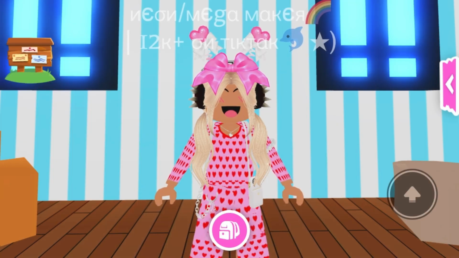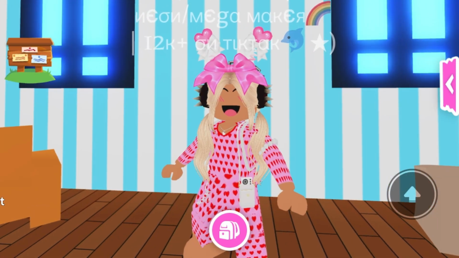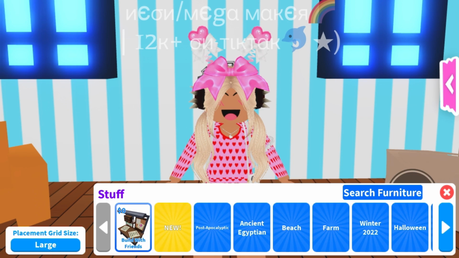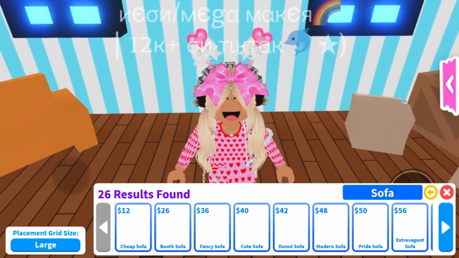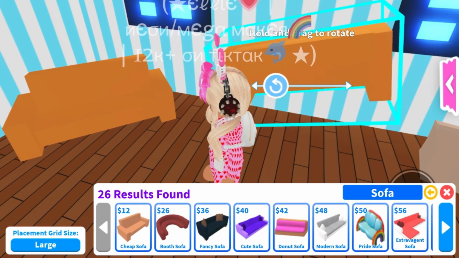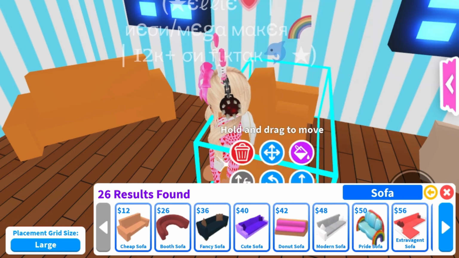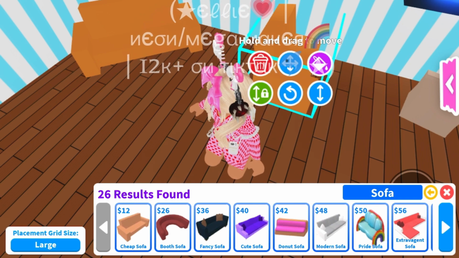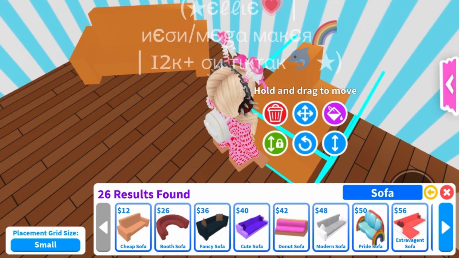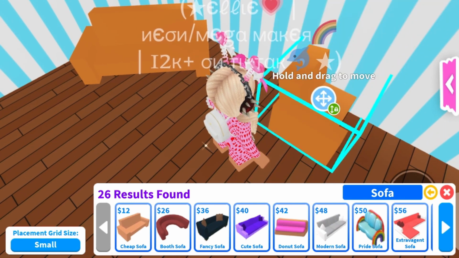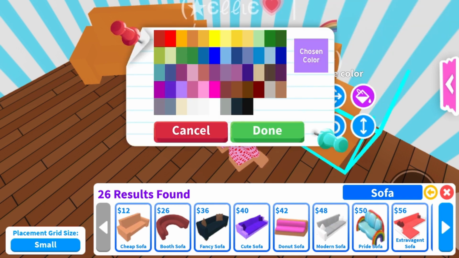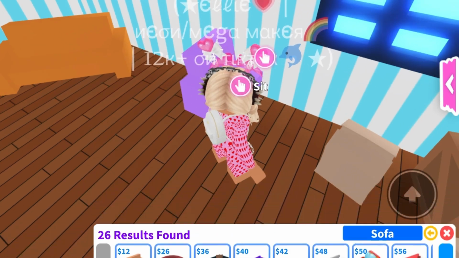Now, if you're building your sky castle through a wall glitch, here's how you can do it. There are actually many ways you can do it. Here's one way. You can search up sofa, and then what you do is basically click the lock so that it goes through the wall. You can click the small grid size, and then just try to get it as far as you can into the wall, like that. I'll just color it for fun.